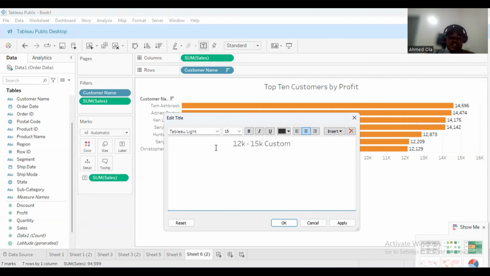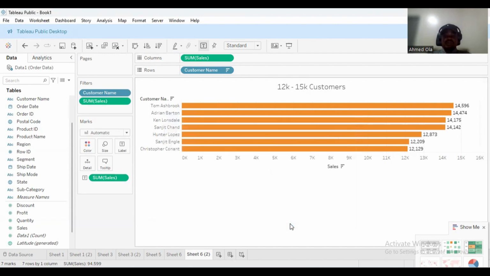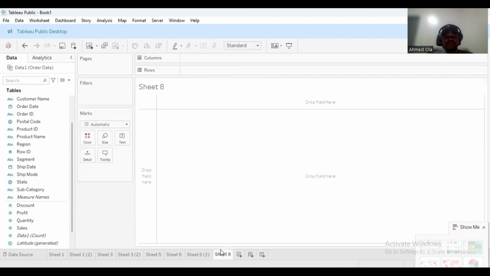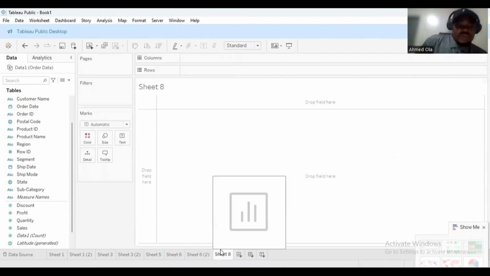So there might be just any kind of request from you by the stakeholders, depending on the kind of information that they want to get from the data sets to aid their decision making. Okay. So let's look at another visualization.